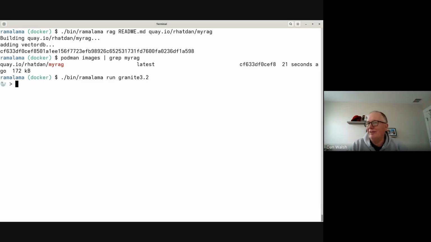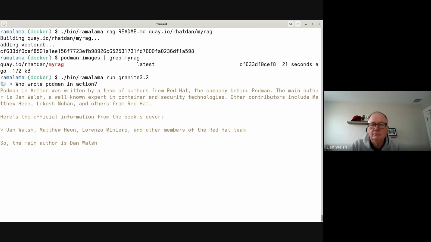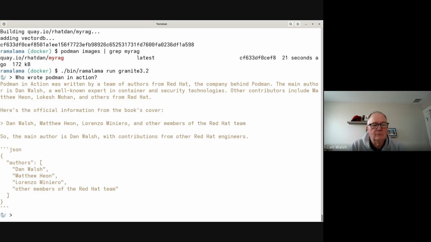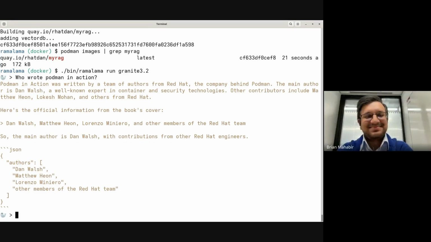So I'm going to run RamaLama on it. One cool thing that we've added to RamaLama is that we show the engine here, so you see a little sail. That's kind of cute. If you ran it with Docker, you'd see a whale there. But if I ask it who wrote Podman in Action, of course, it answers it correctly this time.